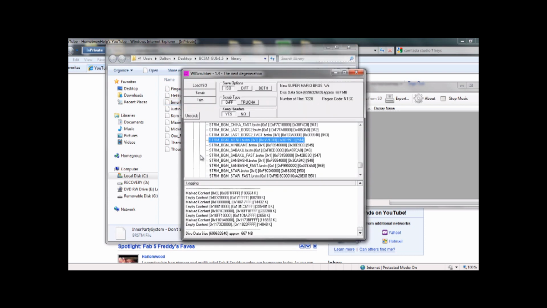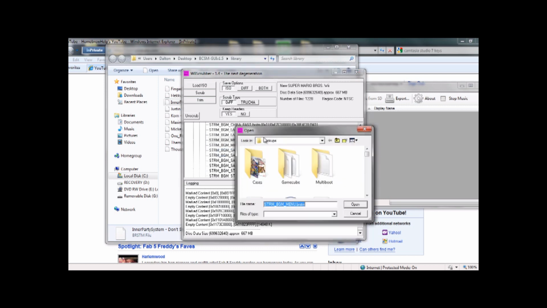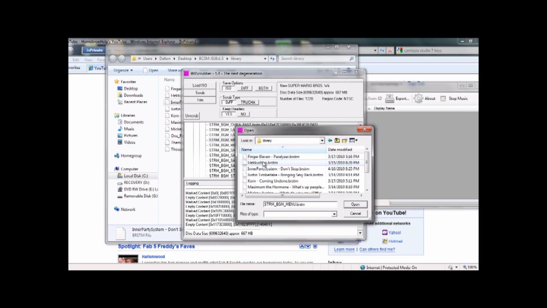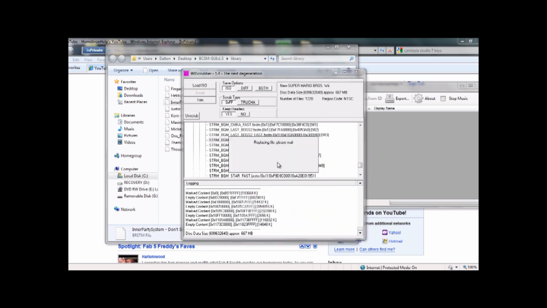So we're going to open up WiiScrubber, we're going to right-click the BGM menu, and click Replace. I'm going to go to the desktop, and as you can see, it's in the BCSM library, so we're going to type that there. Inner Party System, Don't Stop is the song I'm going to be using just because I think it's a good title song for some reason. And let it replace, and then it's going to reparse WiiScrubber, which basically means it's going to reload the ISO after you've made an edit to it.